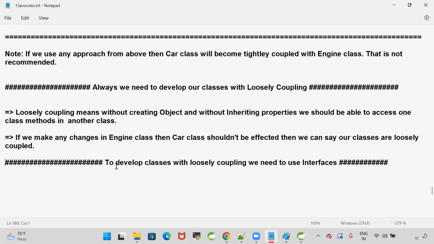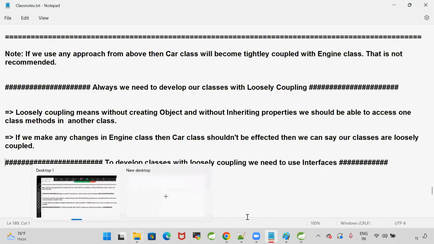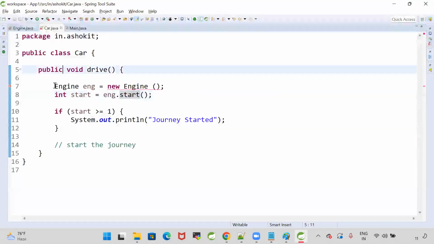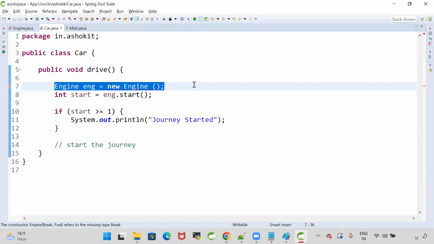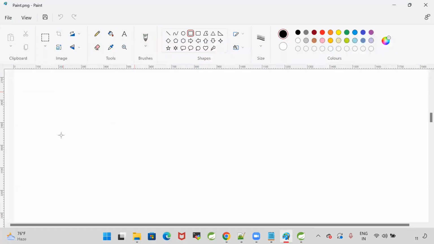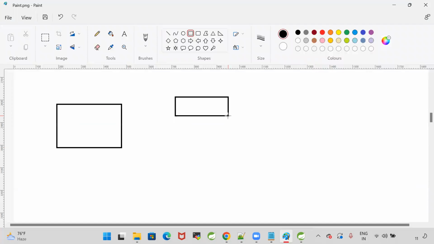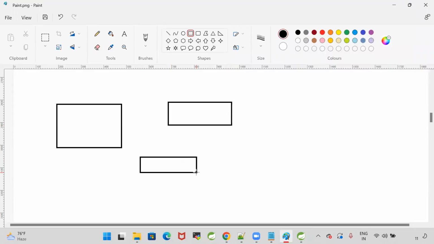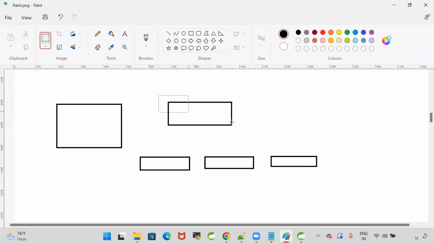Clear? Now here, currently my car class is directly talking to the engine. I don't want to do it like that. So what I will do is, I'm going to take a car class, and here I will take one engine interface, or IEngine interface. In that interface I will take one method, and I will take a diesel engine, a petrol engine, and an electric engine. Like that, one interface with multiple implementations.